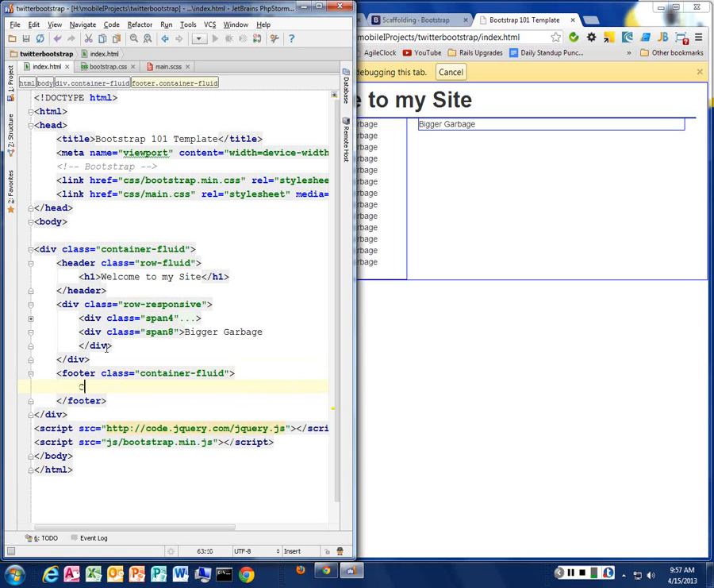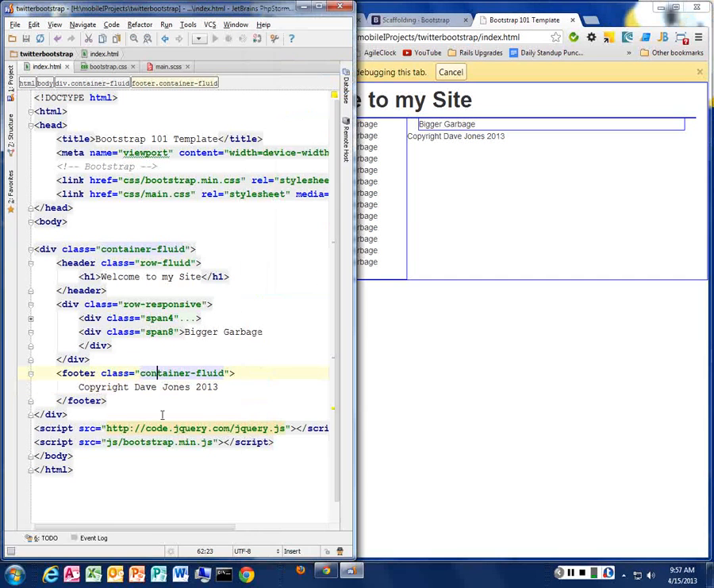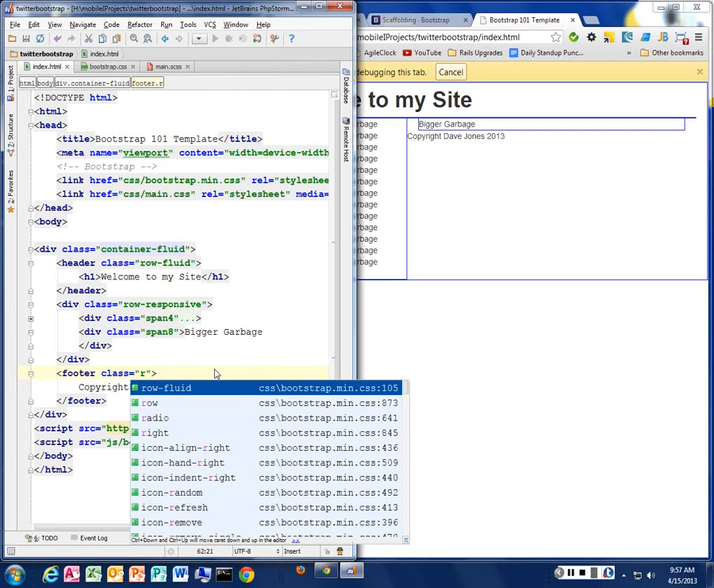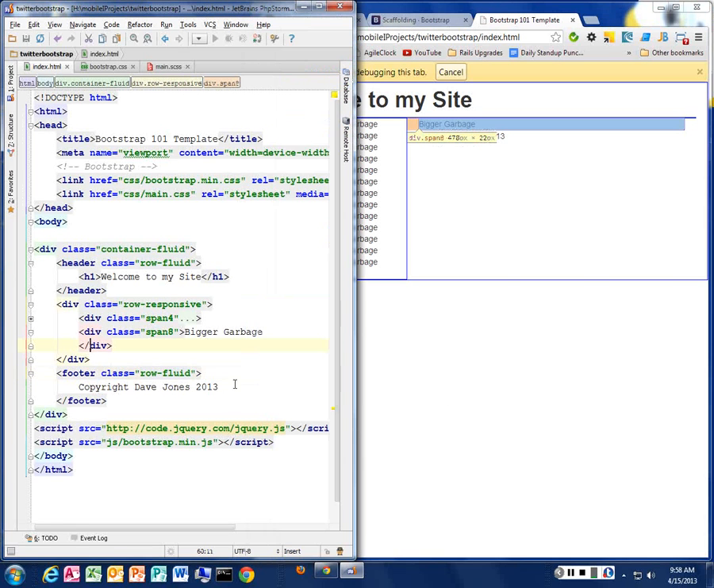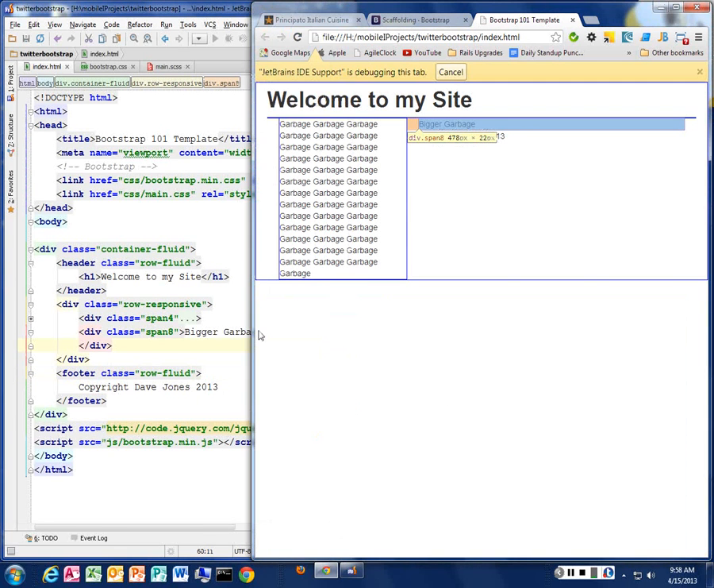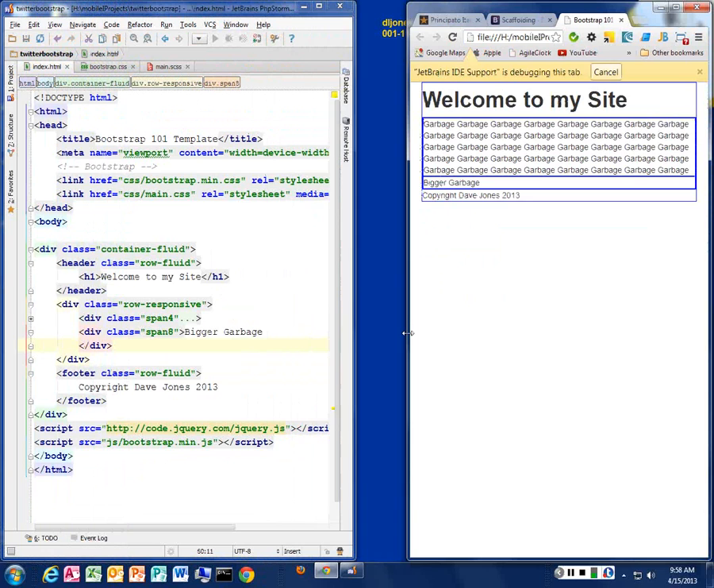And I might put my copyright down here. Oh, right, sorry. So it's showing up inside of there, and it only looks right if I shrink it down.